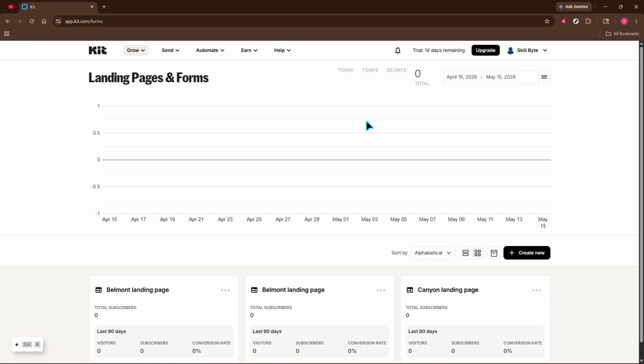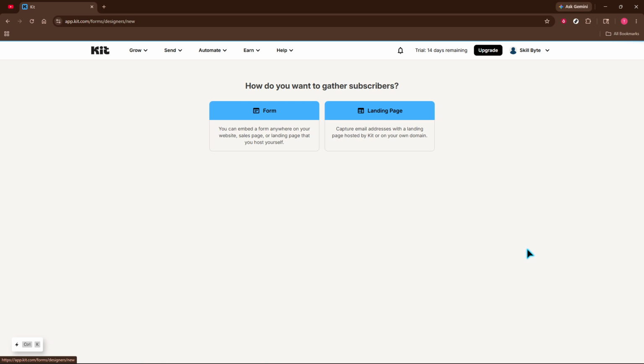To begin a fresh build, click Create New. You'll see options for different asset types. Choose Landing Page. This ensures you're working with a full, standalone page rather than a simple form embed.